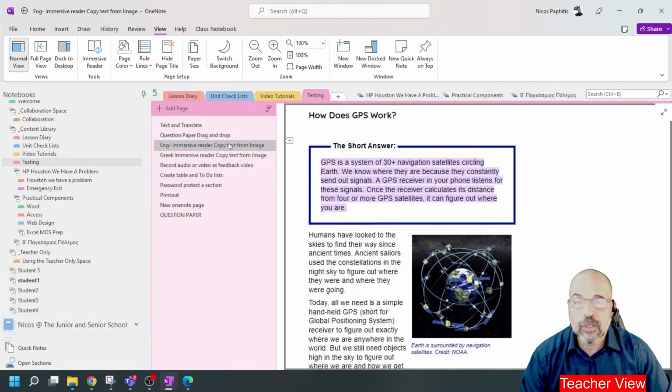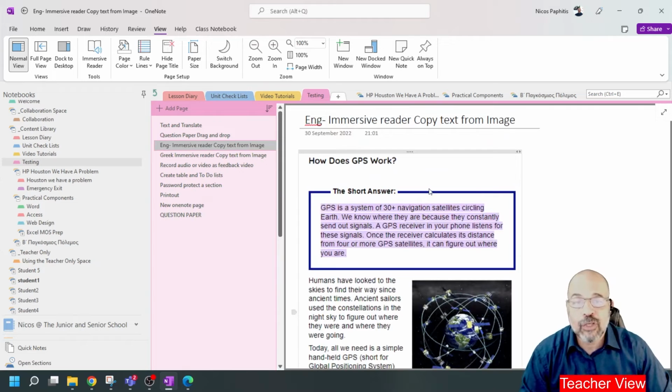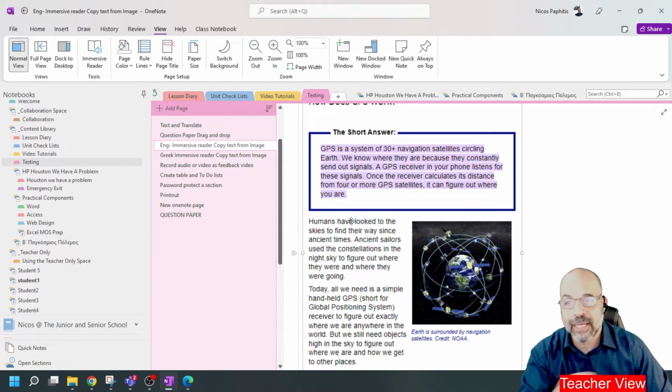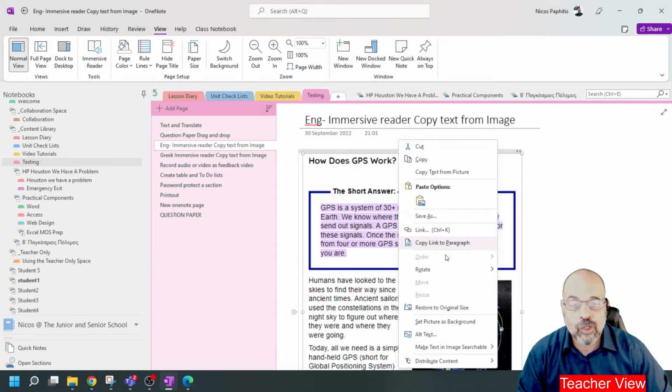Okay, let's have a look at the immersive reader and copying text from images. Here's an image, it's just a picture. There's no text in here. It's a screenshot from the internet, and all I'm going to do here is the following. I'm going to right click on this page, and I'm going to say copy text from picture.